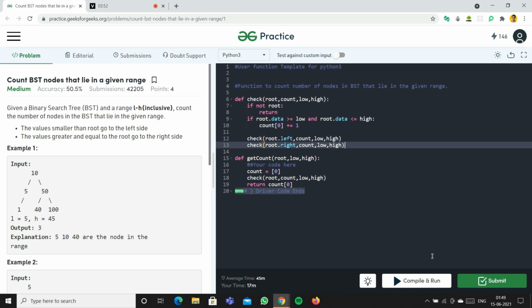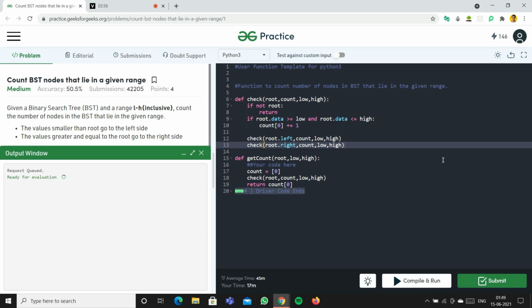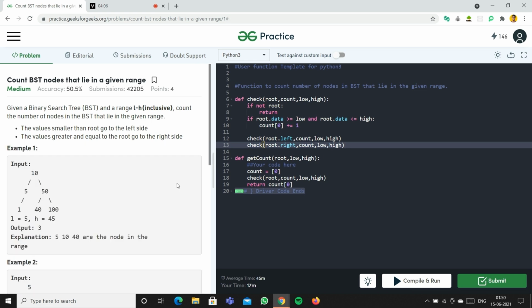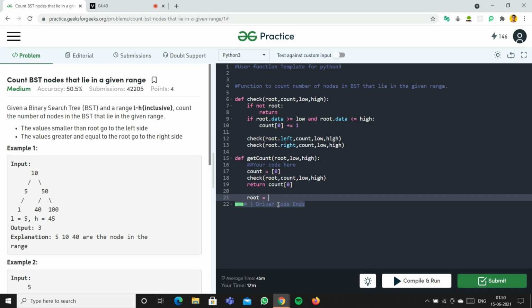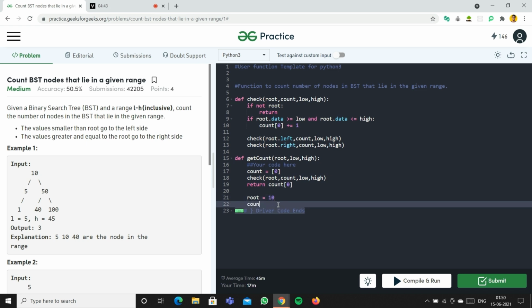So let's run the code. And submitting it. Yeah, it's submitted, guys. So let's walk through the code one more time. Let's suppose we're given this question, with 5 and 45. We're creating a count list here, which will have 0 as a value, and we'll update that 0, and we'll return the value present at the 0th index in the end. Now we're going to pass the root. The root is 10, and the count of 0 is 0.